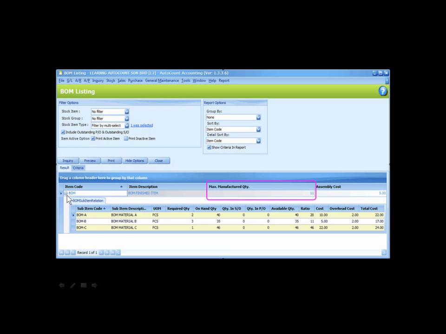You may click on the plus sign before the item code to expand the details of sub-items. Maximum manufactured quantity is the maximum quantity of finished goods that can be assembled based on the current stock level of all related material items. Look at individual material items. Ratio is the maximum rounded quantity that can be assembled based on this material item stock level. This is derived by taking available quantity and dividing by the required quantity.